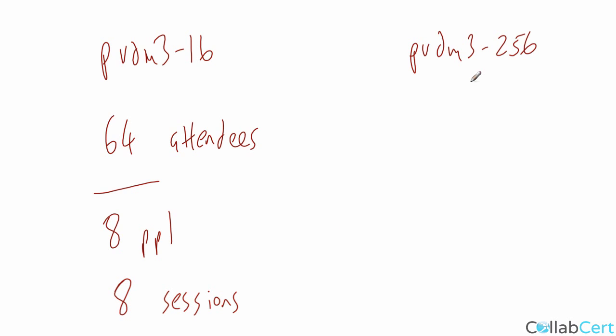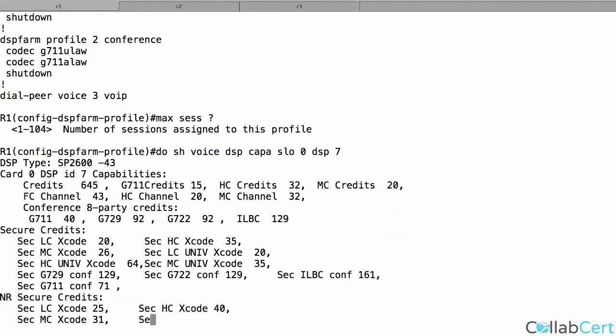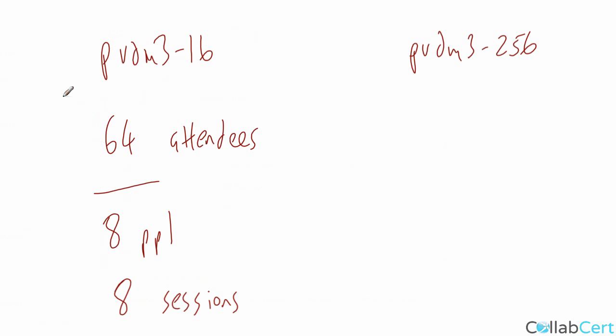And over here on the PVDM3 256, let's take a look at that. Do show voice DSP capabilities slot 0 DSP 7. Okay, and we have 128 per DSP. So that was 128 for DSP number 7. For DSP number 7, we've got 8, 9, 10, 11, 12 involved. So we got 128 attendees or conference participants.